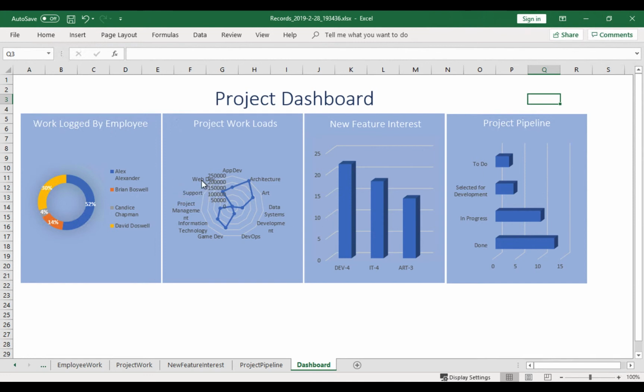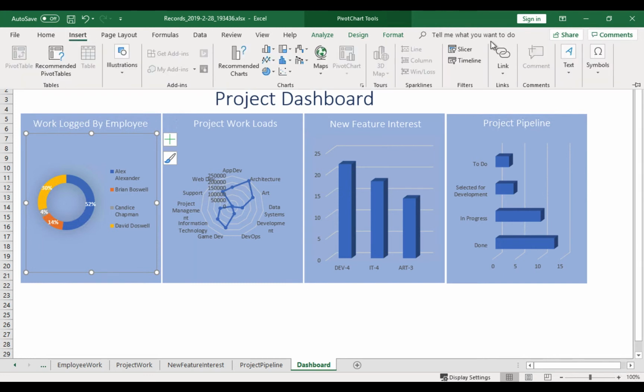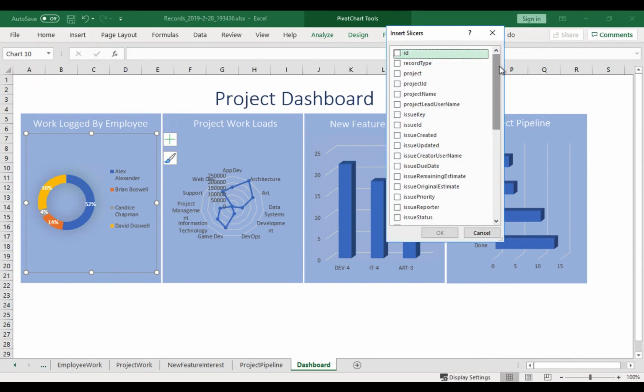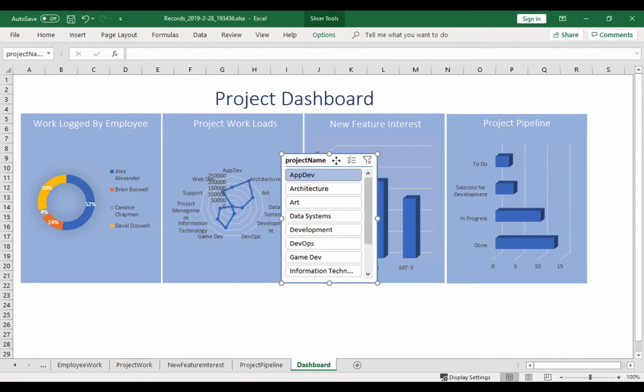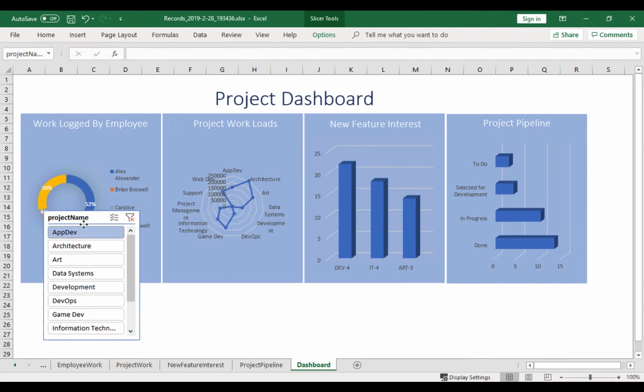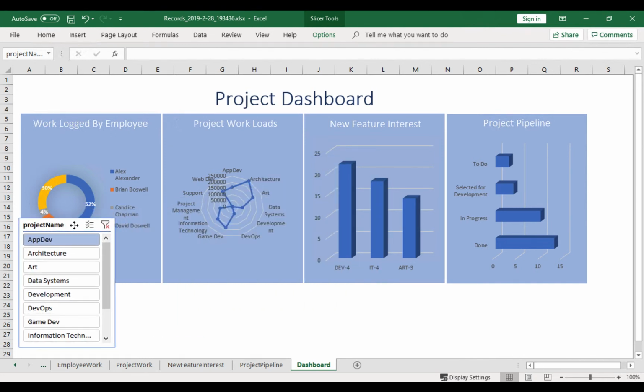For that, I'm going to click on one of my charts and go to the Insert menu and select Slicer. It's going to ask me which field I want as the dimension for my slicer, and I'll say project name because I put that into all of my charts, and it gives me a slicer for that, which I can move around and put on my page in different places.